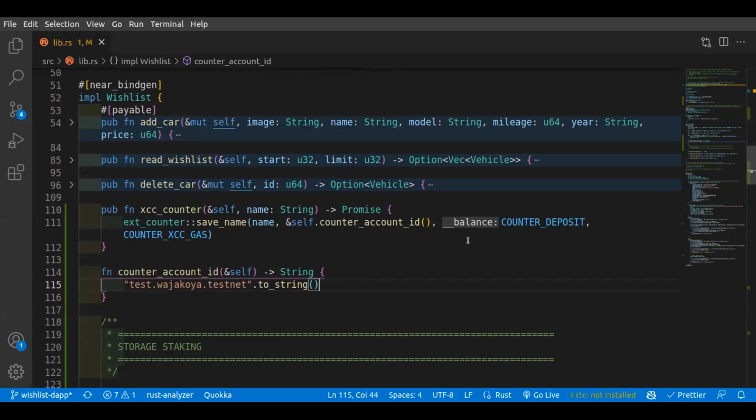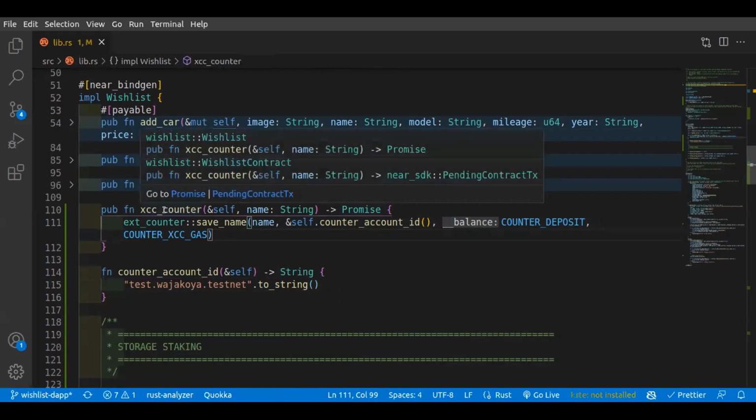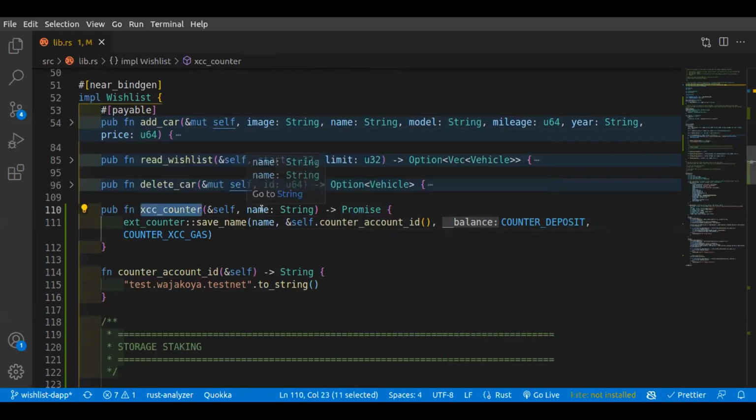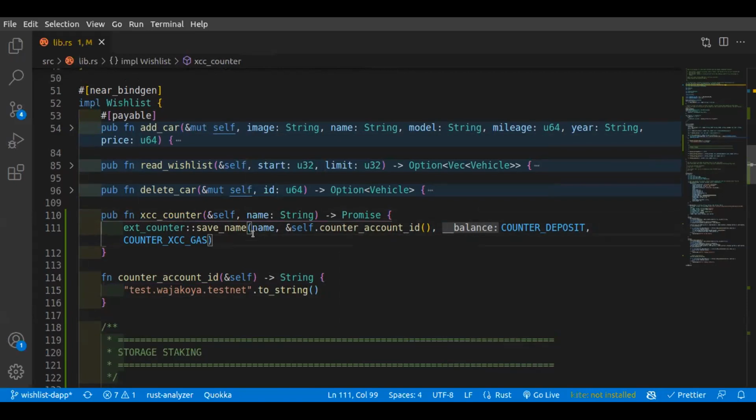Now, this is what we put in place. By invoking this save name method, we're going to return a promise. For now, we're not going to handle any callback. We just want to see how this is going to behave once deployed on the blockchain. We're now going to call this method passing in the name that we want to store in our counter smart contract. You realize the name we're going to store, we're not storing it in our wish list smart contract, but in the counter smart contract I've just showed us.